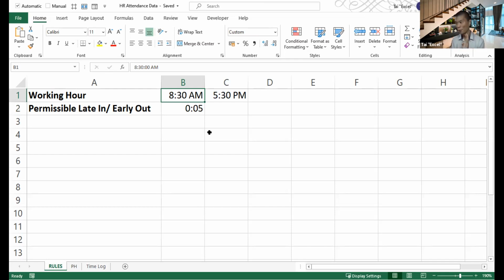So I keep it simple. Same thing with the early out. The company works until 5:30. If the person want to go out a little bit earlier, it's okay at 5:25. It's okay. Otherwise, it's not okay. So this is a general context.